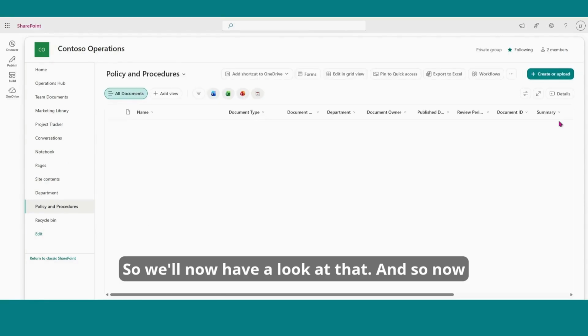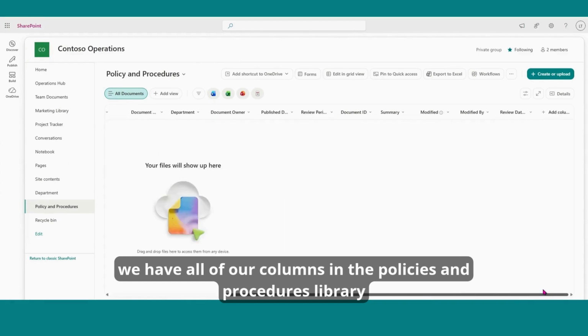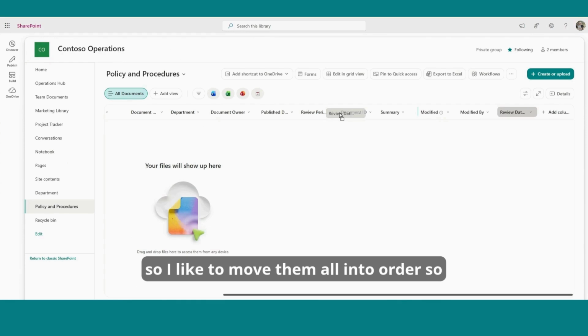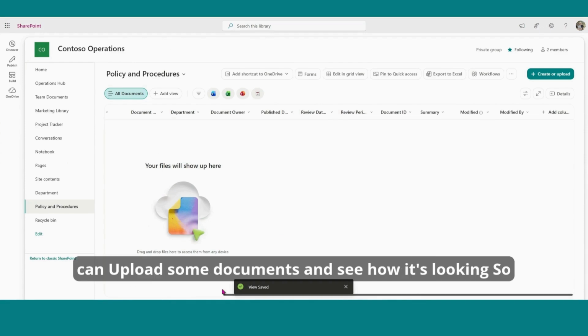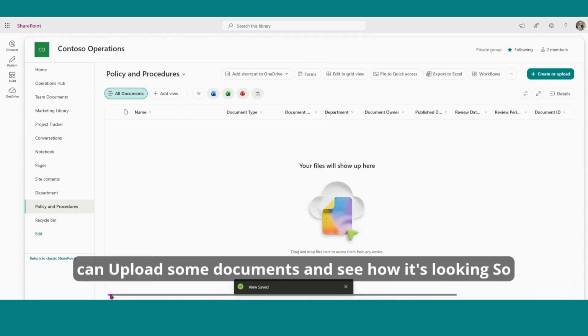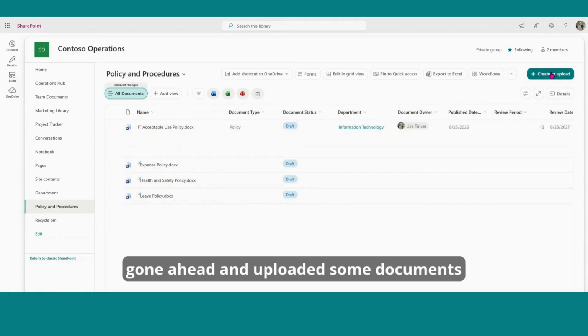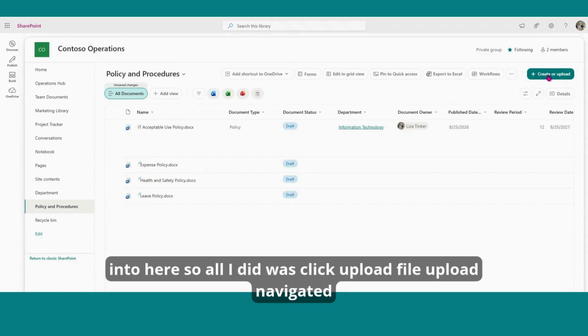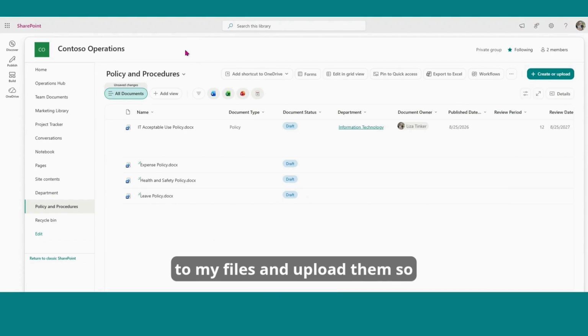And so now we have all of our columns in the Policies and Procedures library. So I like to move them all into order so it makes sense. And then we can upload some documents and see how it's looking. So now that we have all of our column types, I've gone ahead and uploaded some documents into here. So all I did is click Upload, File upload, navigated to my files and uploaded them.